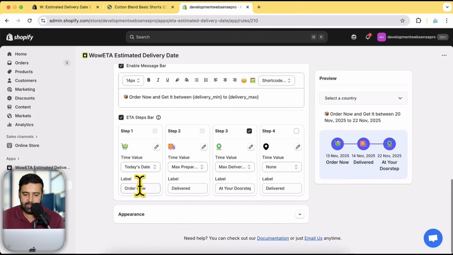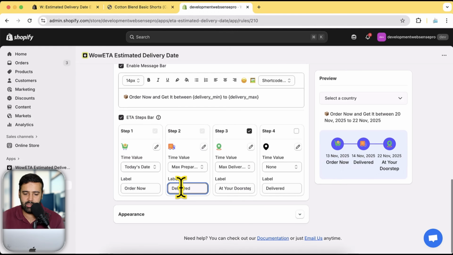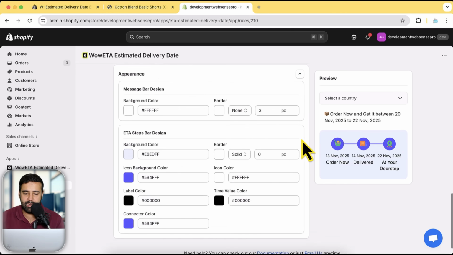And we can also change the text here. So that is the label, which is showing up here: Order now, delivered at your doorstep. We can change these labels from here. And here we have further appearance settings to change the color and match it as per our theme.